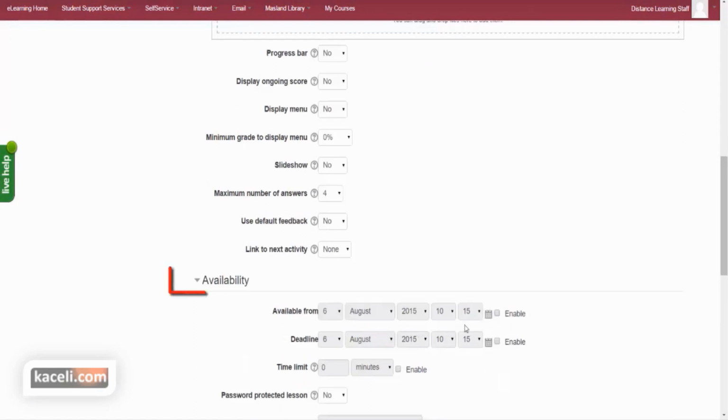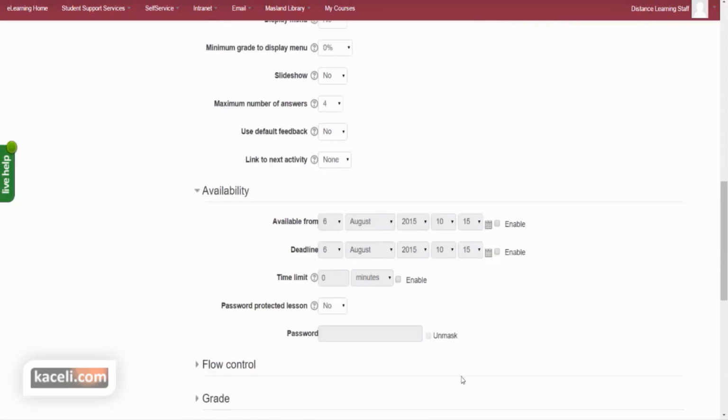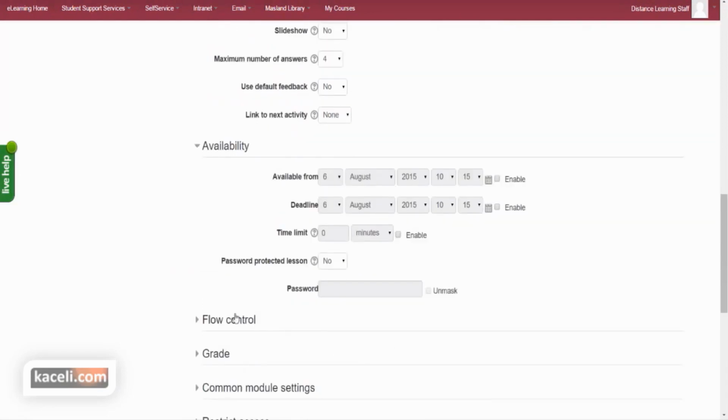And then availability. I don't suggest that you enable those due dates and deadlines and all that type of thing. However, it's up to you, but if you do, you have to keep up with those dates and times. If you choose to use availability, I would suggest that you hide it from the main course page and then enable it from there. As far as the time limit, it's an option that you can enable so that they have only a certain time to complete it.